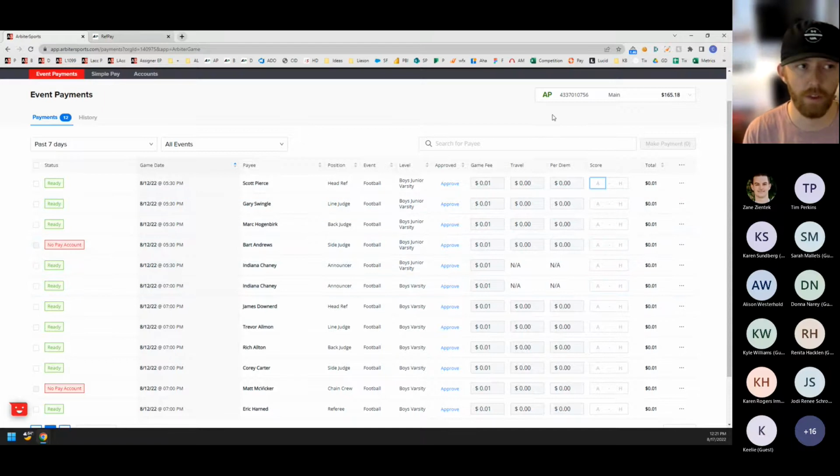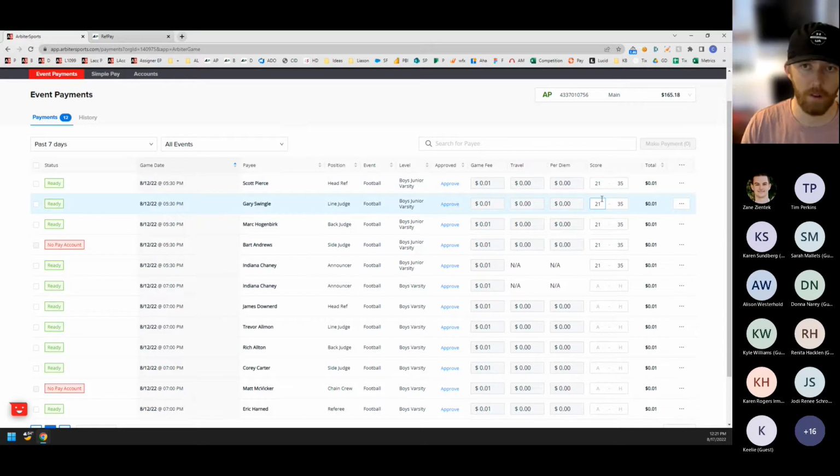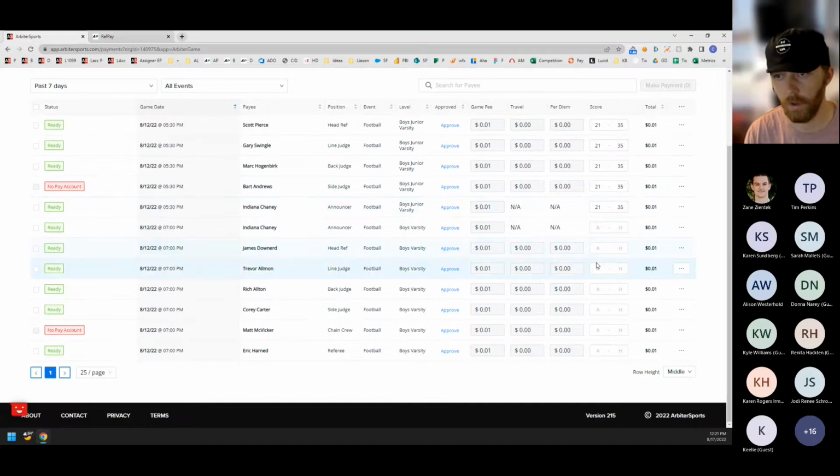I know that there are some schools that would prefer not to pay the officials until the score has been entered. So if there's no score, you could reach out to Scott as the head ref and say, hey, you got to enter the score on the game before we're going to pay you and your crew. Or you could just enter it for them from this page. So the score was 21 to 35, and there's your score. It'll update every row associated with the game, so it kind of looks a little bit redundant there. It's not necessarily the primary place in which you'll be entering or editing scores, but it is an option for you if you want to use it.